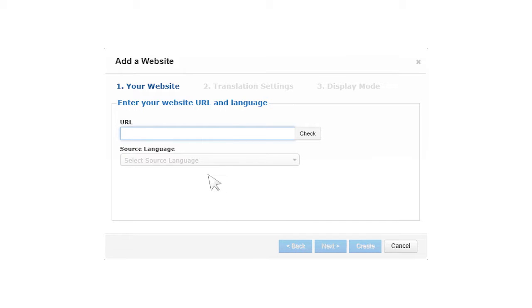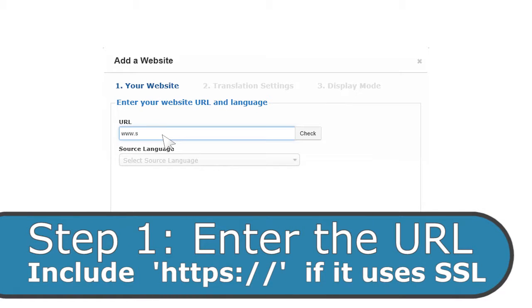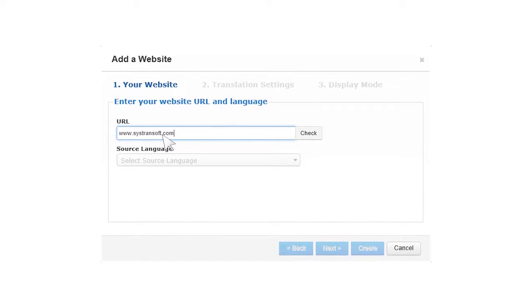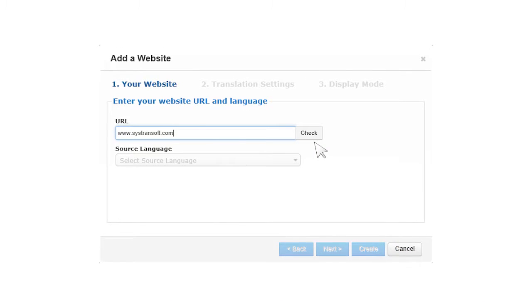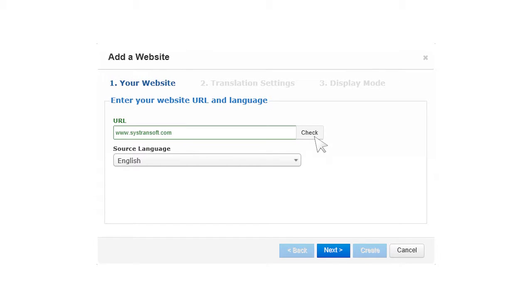This is the first of 3 screens. Enter your website's URL without the HTTP protocol part, but with the www if it needs it. Click on the Check button. SYSTRANLinks will now check the URL and automatically detect the language it's in.